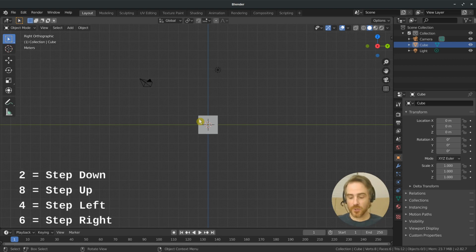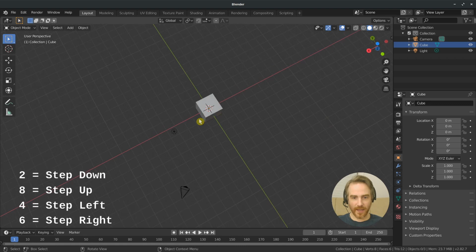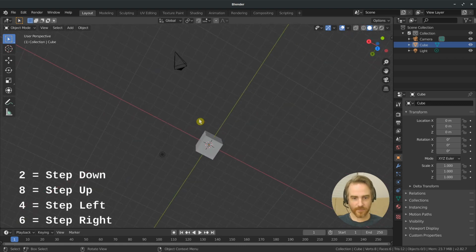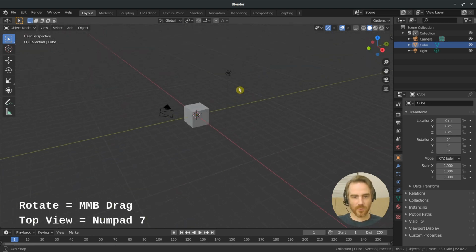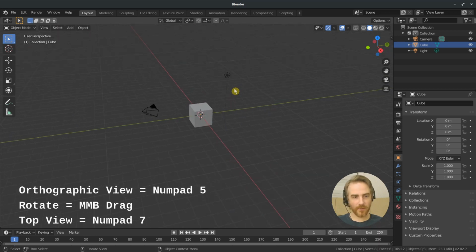I can also use 2, 4, 6, and 8, who do we appreciate, to move in increments. So this is pressing 4, moving around this way. I can move the opposite way, pressing 6, 2, and 8, move it up and down. So I'm going to press 7, and then click with my middle mouse and rotate. Numpad 5 will toggle in and out of orthographic view.